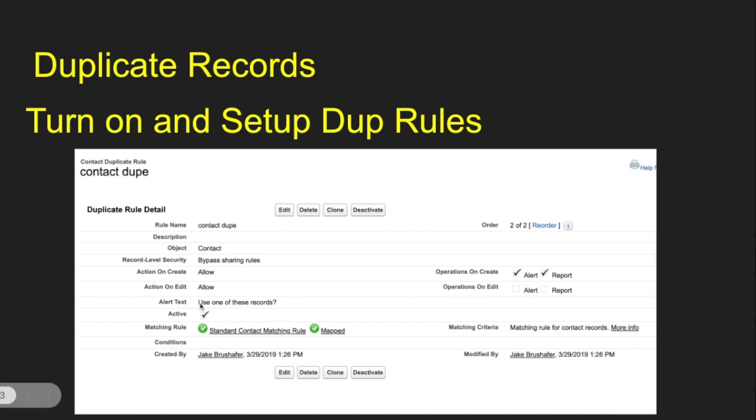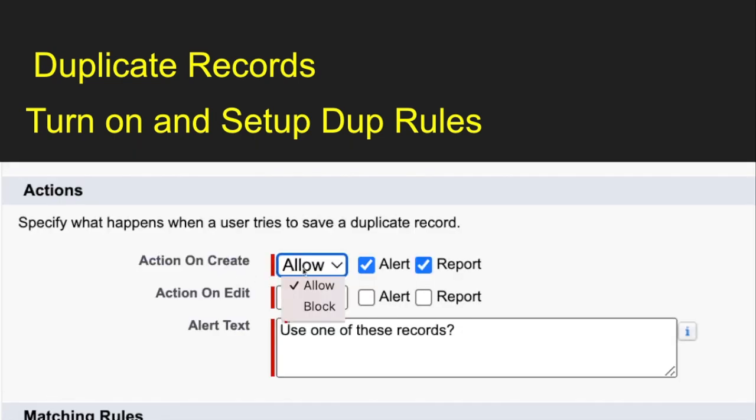A couple of things to note here: we have the bypass sharing rules here. Sometimes we may need to look at all the records, so we want to make sure we can do that. We can change those settings. We can also specify what action happens on creation and edit of duplicate records. On create, we can say we want to either allow the record to be created or we can block it. And we can also set up an alert and a report.